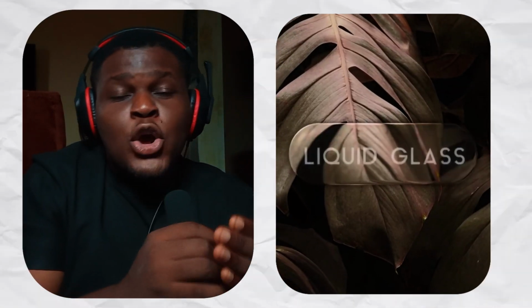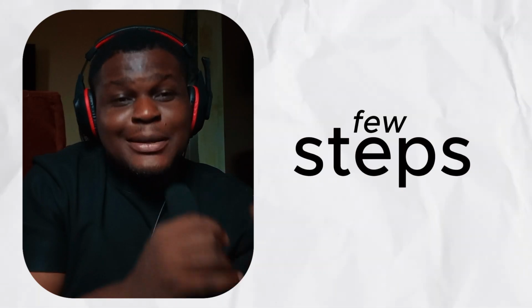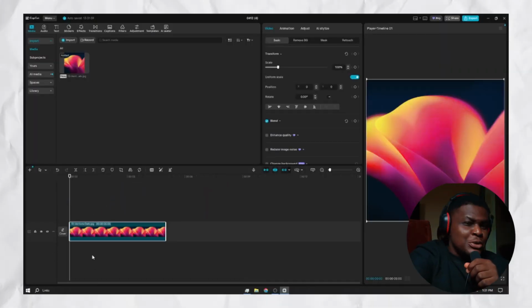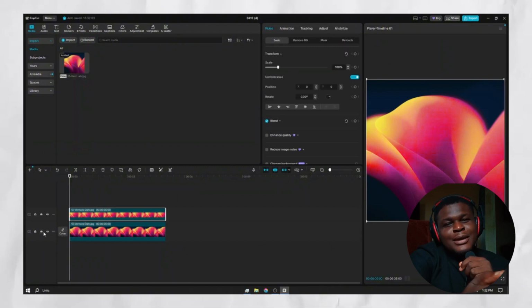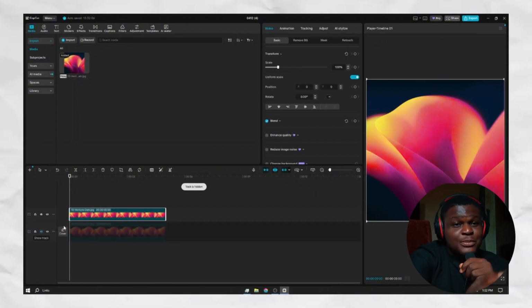In this video, I'm going to be showing you how to make this liquid glass effect on CapCut with just a few steps. Import a video or picture you're going to be using into your timeline. Once that's done, create a duplicate of your clip and move to your mask menus to start adjustments.